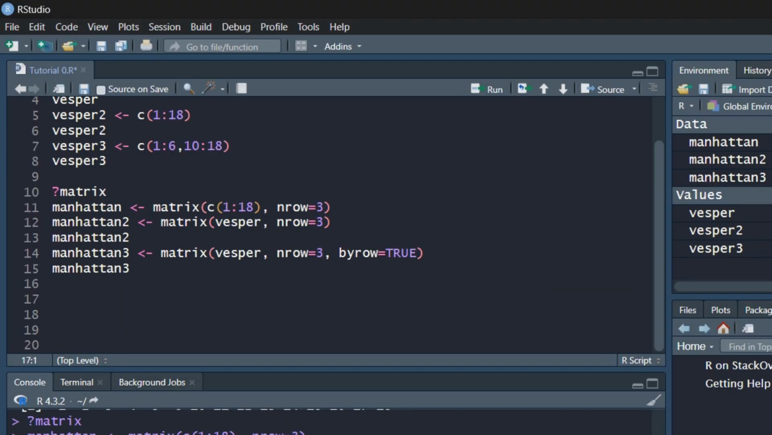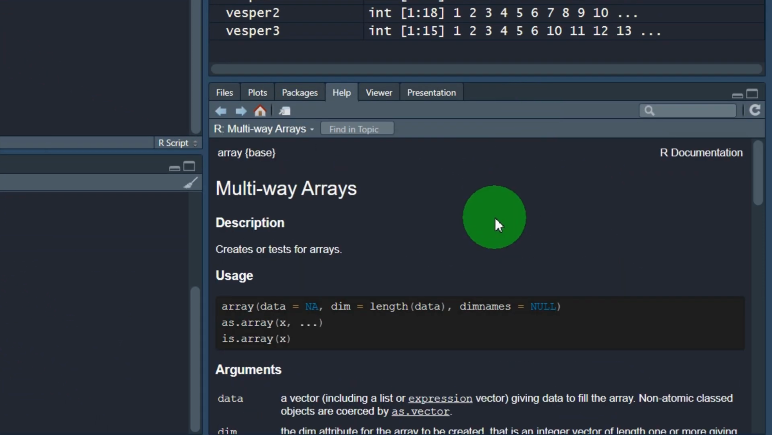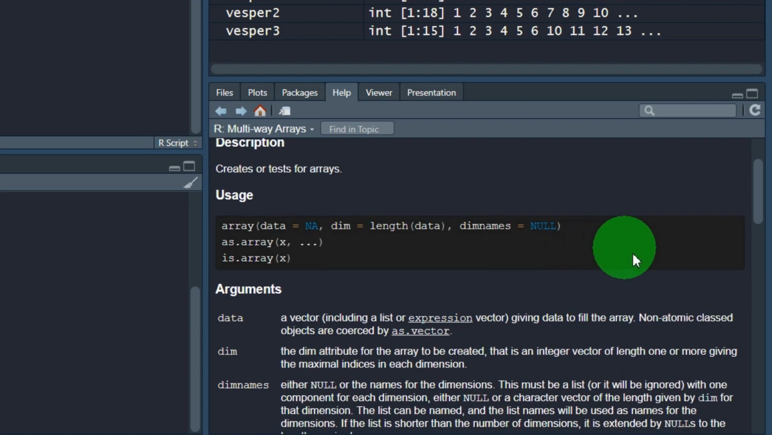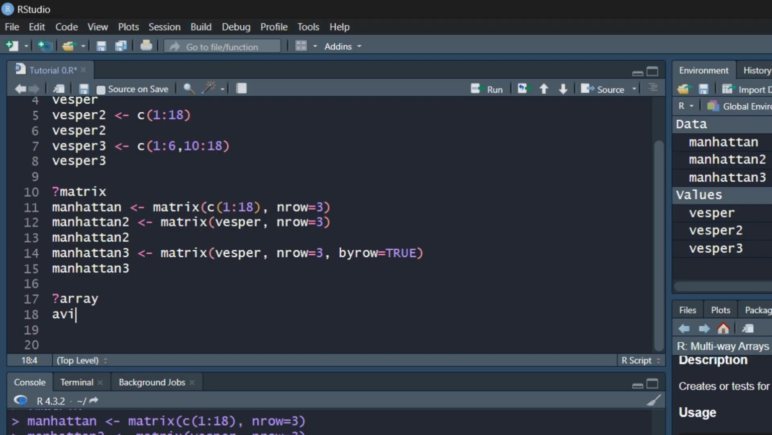Now let's make an array of the same numbers. If we look at the array function, you can again see we need a vector of the data and also the dimensions of the array. Let's allocate this array to an object called aviation.